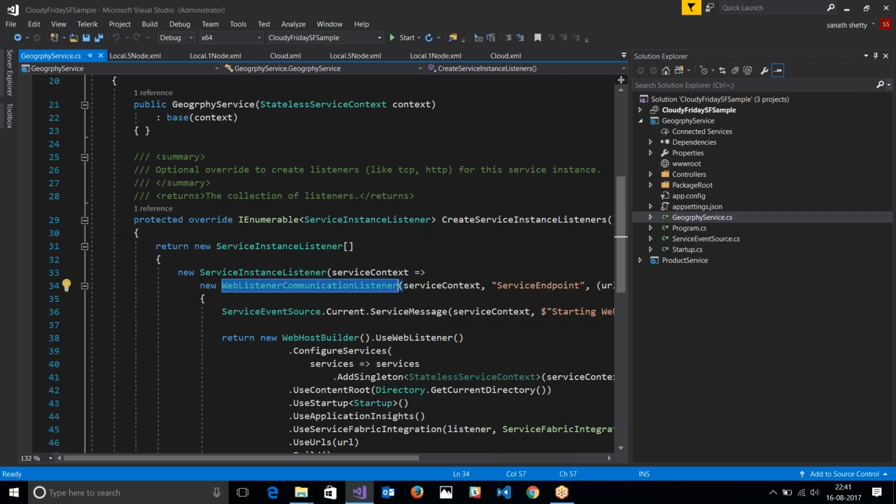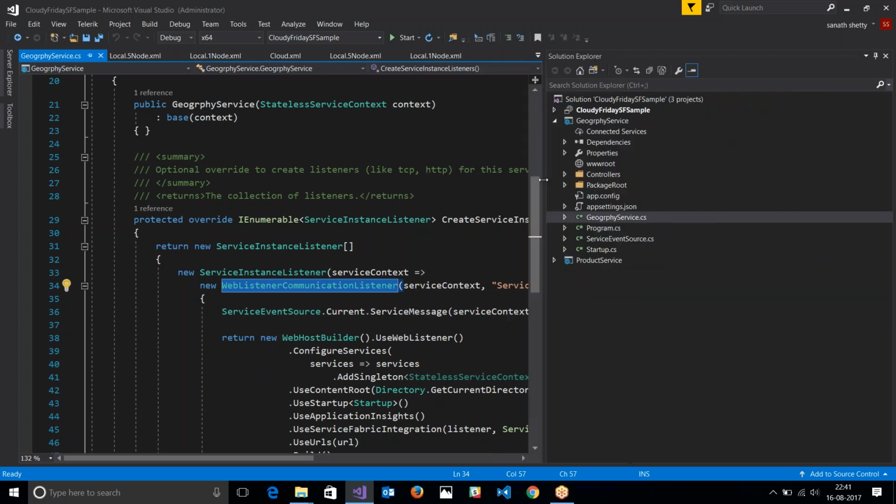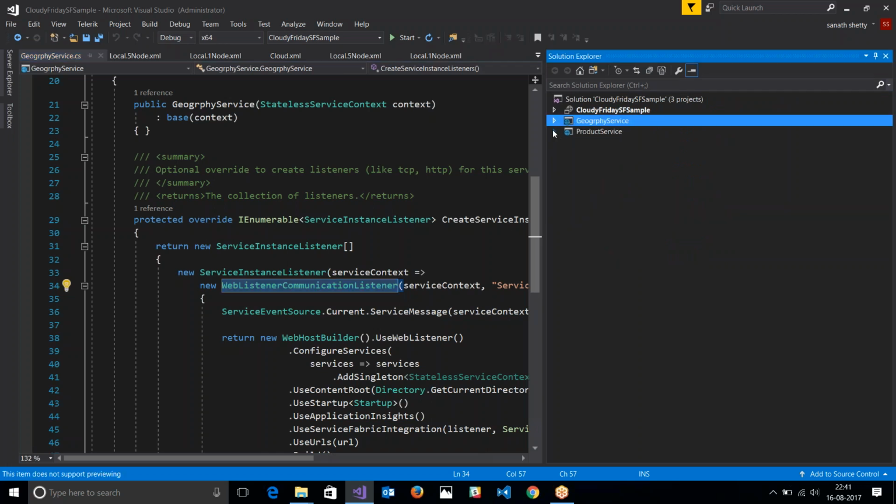There is a slight difference between each of them, so we will get into more details of that as well. Right now, let me keep it as it is. Later I would want to change this web listener into Kestrel because I don't really want to expose my services directly to the outside world. I would want to have some kind of a gateway. So I might want to convert this to use Kestrel rather than web listener.